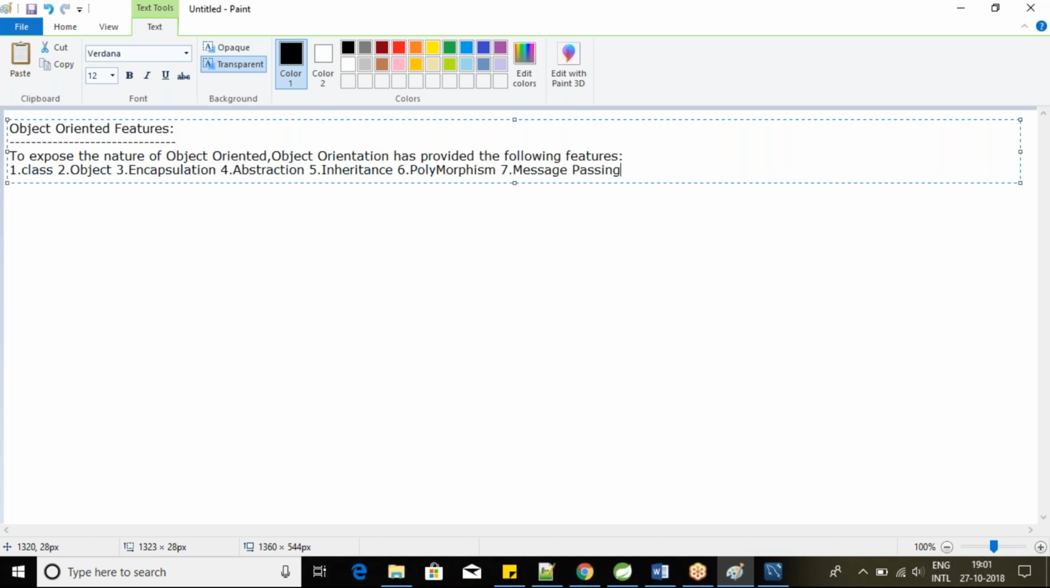Nothing but these are the OOPS concepts, what we are calling exactly. One is class, object, encapsulation, abstraction, inheritance, polymorphism, message passing. These are the same features we are discussing, object oriented features or OOPS concepts. It is the same even if you are going with Scala or Python. They are also following the OOPS concepts.